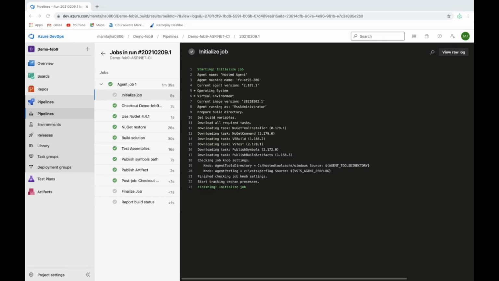Exact difference between CI and CD. Sanmukhi, CI is the way in which we are integrating our code and building it. CD is when we are deploying our code or delivering our code to the server. So first part, when you build it by integrating your code, you can think repository and build pipeline as continuous integration, and the release pipeline where you just deploy your code, that is the CD part.